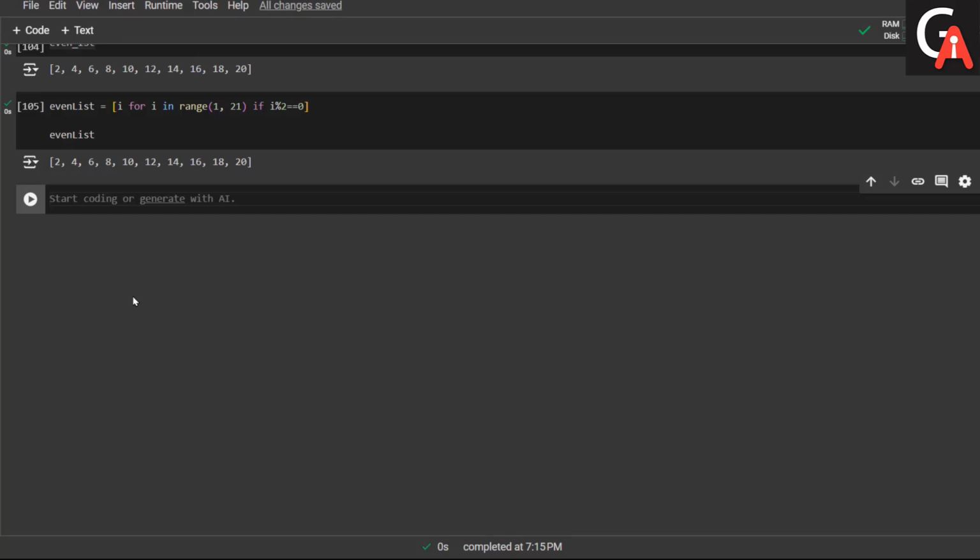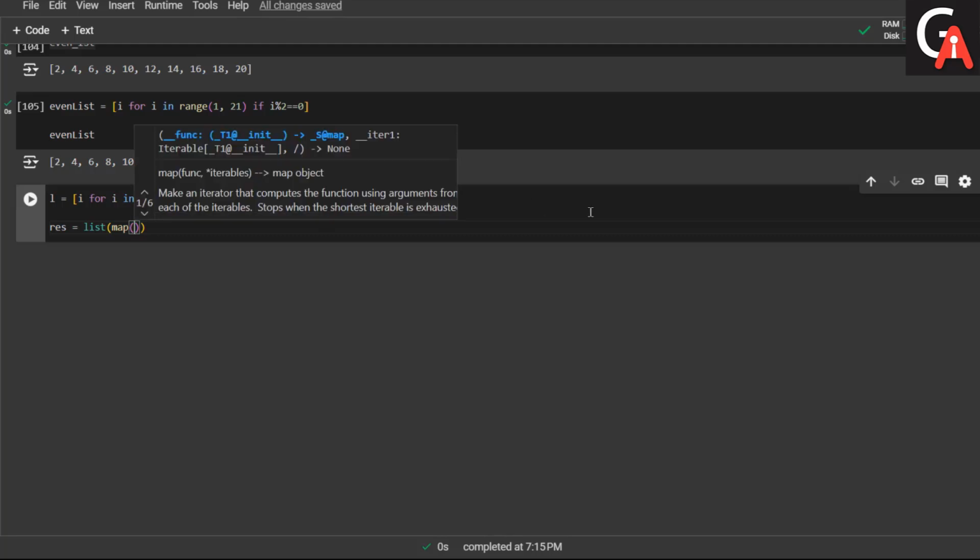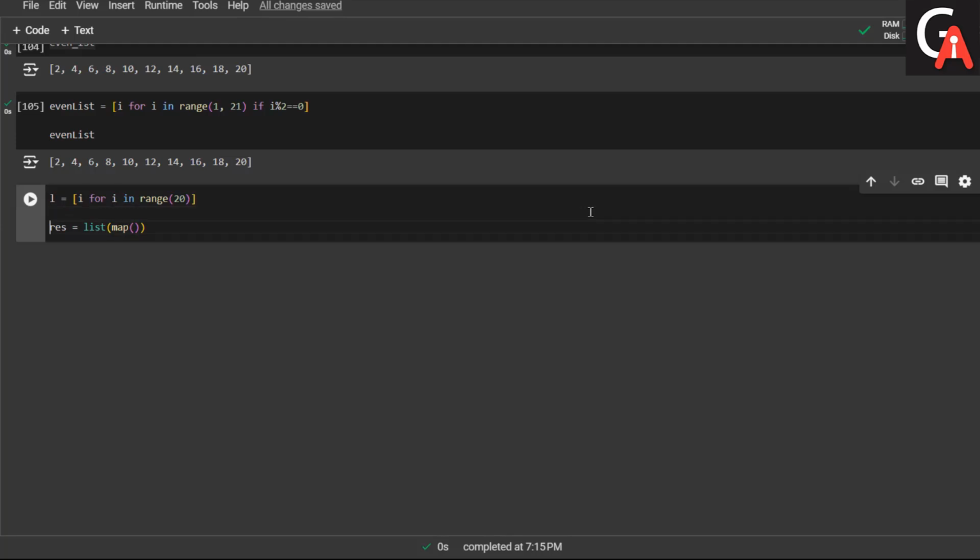Let me go into my environment here. What I'm trying to do is create one list object. List object L is equal to, for every i in range of, let's suppose, 20, taking one i here. This is my list object created. And what I'm trying to do is take one res variable, list, and map. What I'm trying to map, I want some function, so we can use the lambda function here.